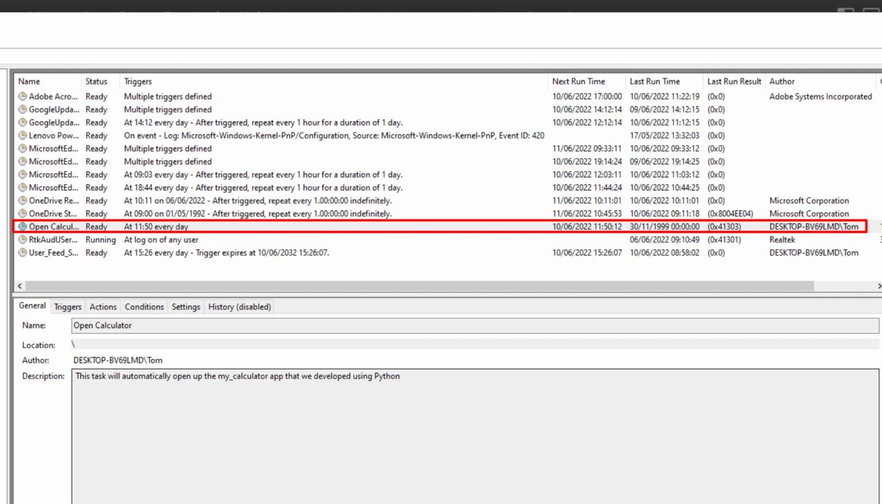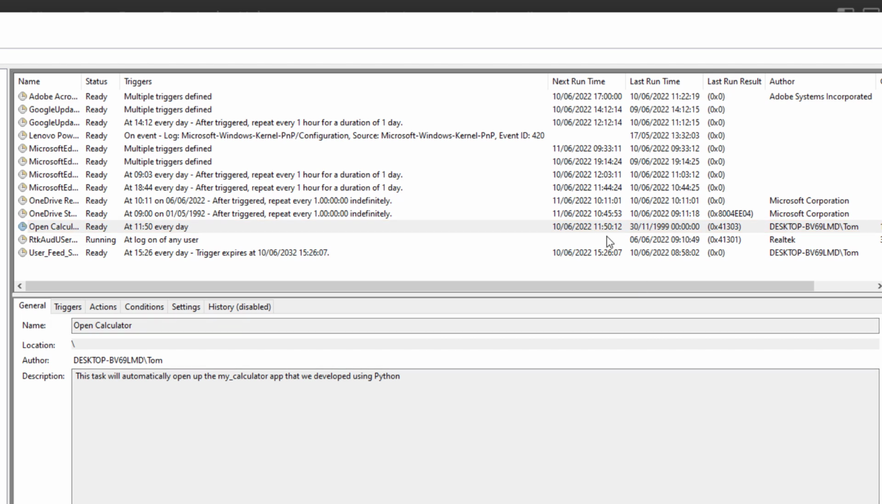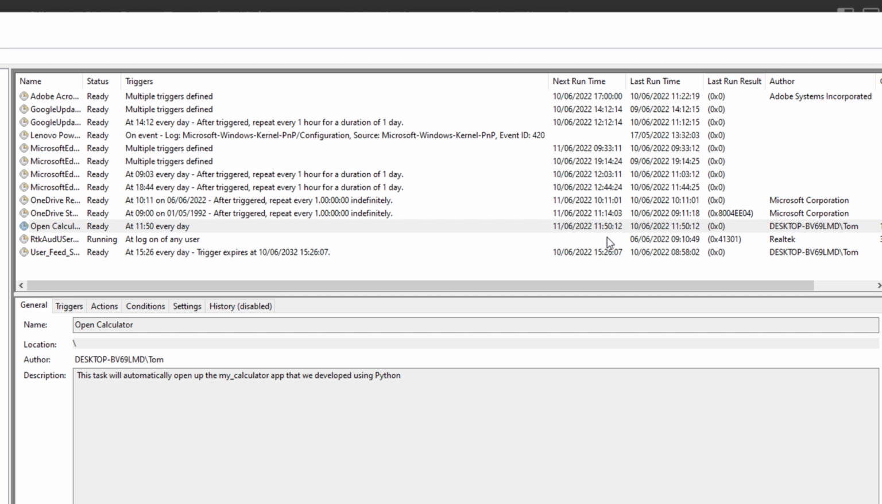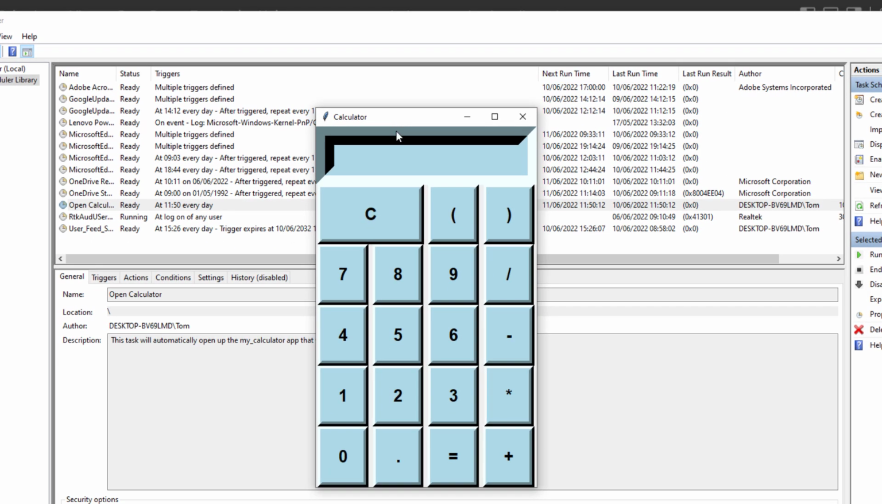So if we now wait to 11:50, you can see that it's going to be run, as the next runtime is on the 10th of June, which is today's date, at 11:50. When it runs, the last runtime will be updated to today's date at 11:50, and then it will tell us that it will next run on the 11th of June at 11:50. So 11:50 and 12 seconds has just been hit. If I bring the calculator across, we can see that it's automatically been opened by the machine. I didn't have to click on any executable, and our calculator is ready to use.